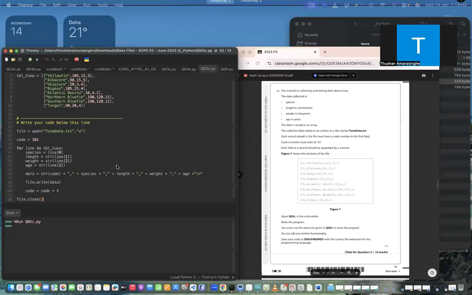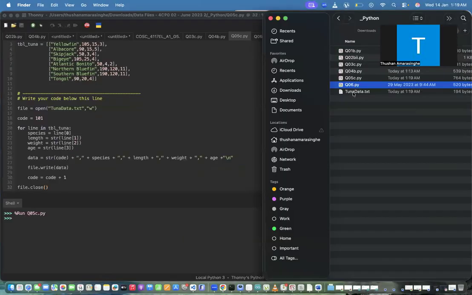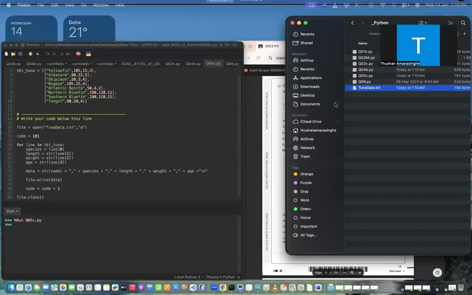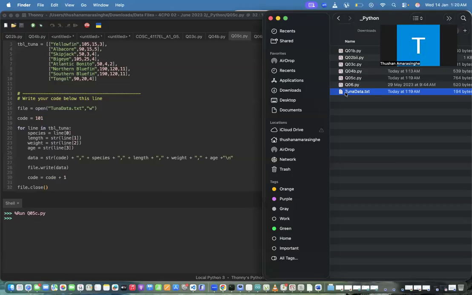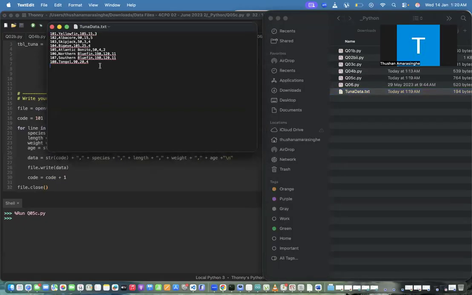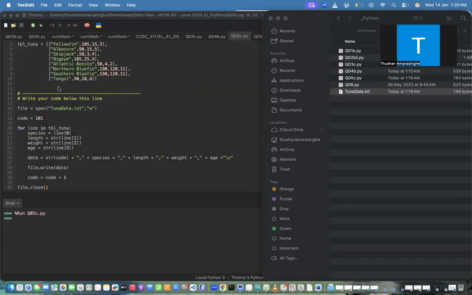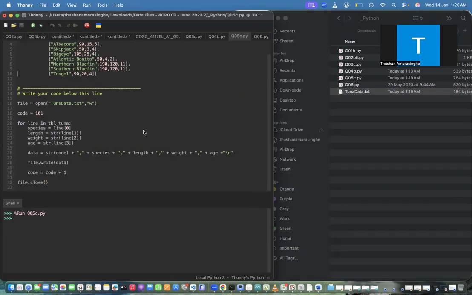We can't see any output because we have the tuna file here. Once you open it, where is it? Yeah, it is there. Don't worry about the red color line, all the things are right. We're done with that. If you can't understand this, please ask.